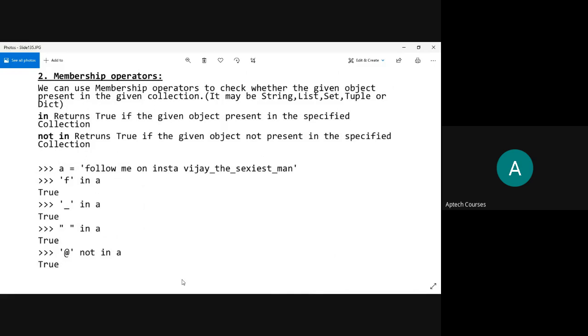Membership operators. We can use membership operators to check whether the given object is present in the given collection. It may be string, list, set, tuple or dict. All these we are calling collection types. So in: what happens if I say in? It returns true if the given object is present in the specified collection. Not in returns true if the given object is not present in the specified collection.